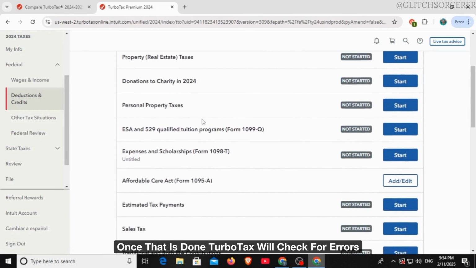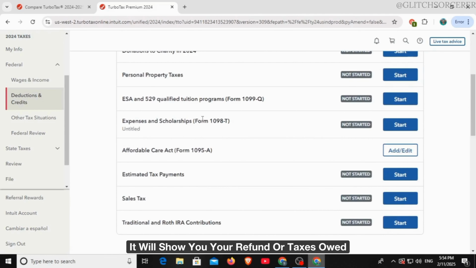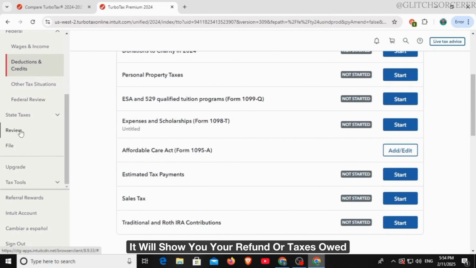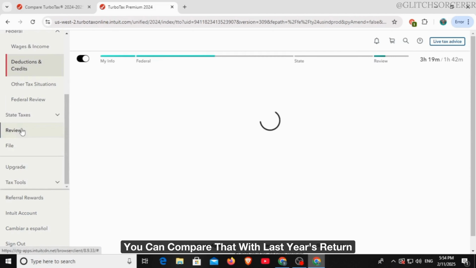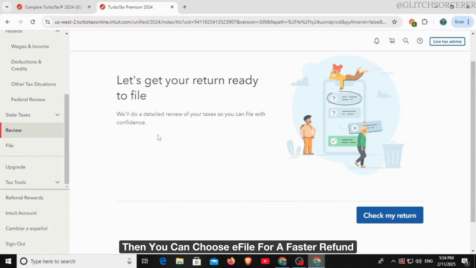Once that is done, TurboTax will check for errors. It will show you your refund or taxes owed. You can compare that with last year's return. Then you can choose e-file for a faster refund.